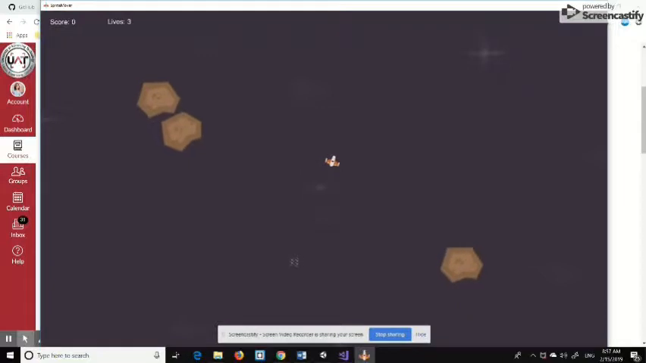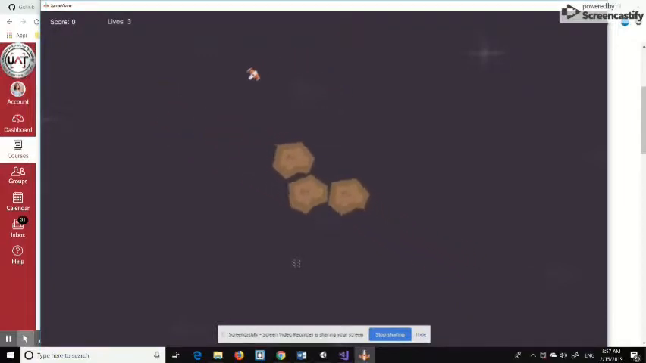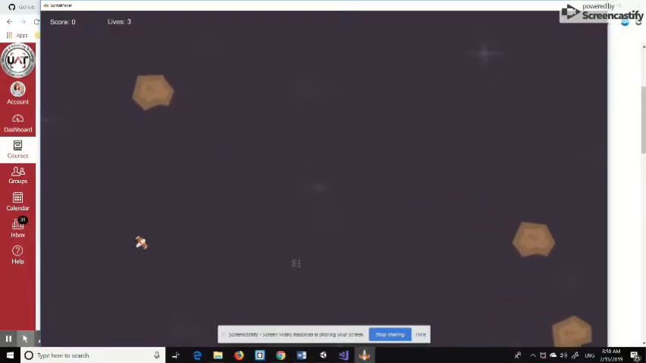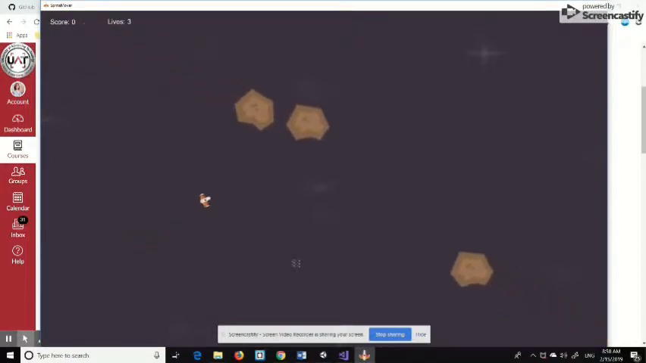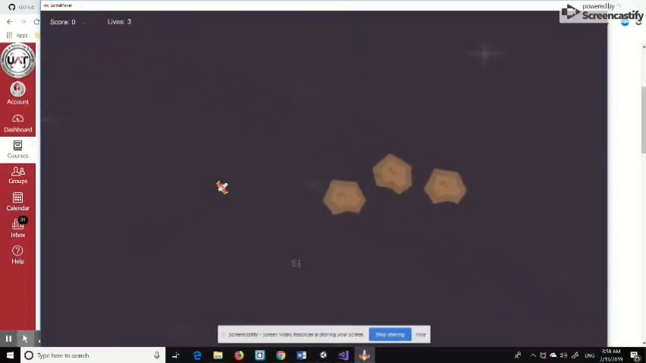Here's my guy. He moves. When he goes forward, or W, he moves that way. If you press D or right arrow, he rotates. A or left arrow, he rotates. So you can see that when you press spacebar, he shoots.